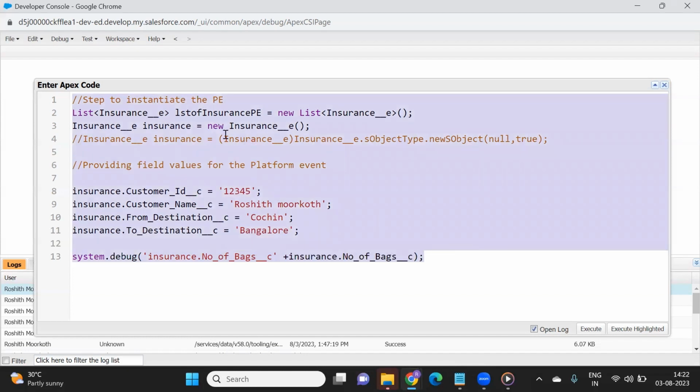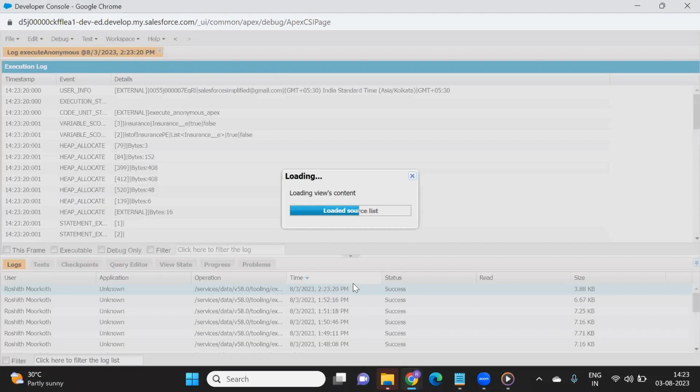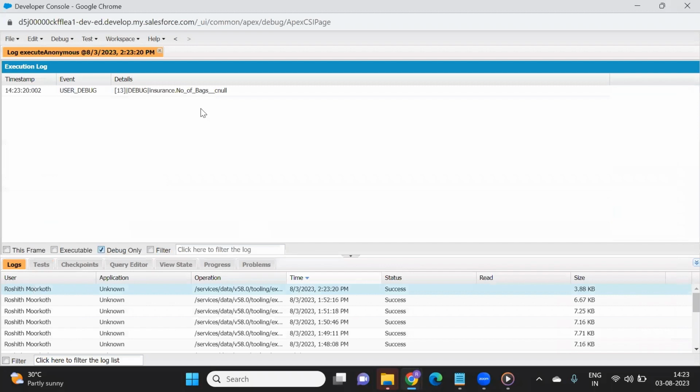So at this point, as you can see, we have just instantiated it. We have supplied the values for the fields, but we haven't published this particular platform event. We'll see what's the outcome of this. So we run this, we put the debug logs, and we say the number of packs is equal to null. So in spite of the fact that there is a default value which has been provided to a field, at this point, before the event message has actually been created, the compiler doesn't know what the default value of this particular field is, right?